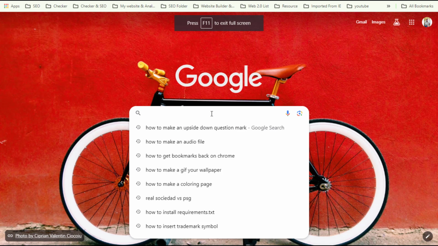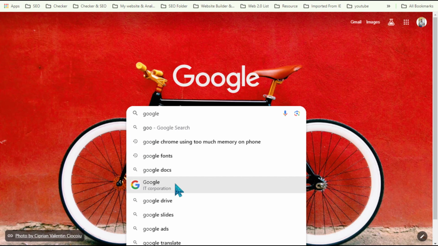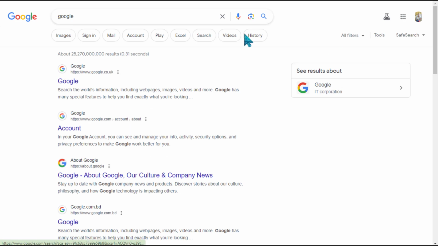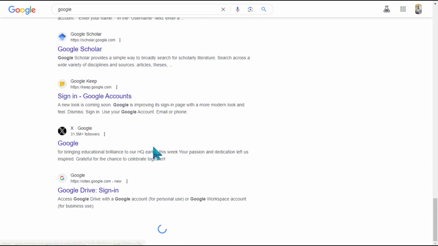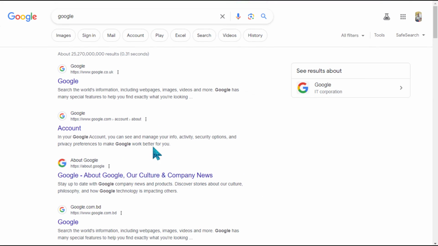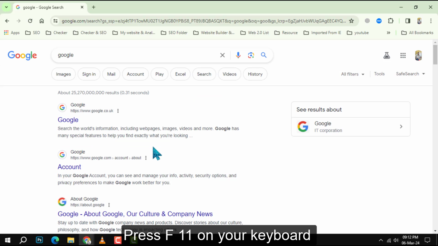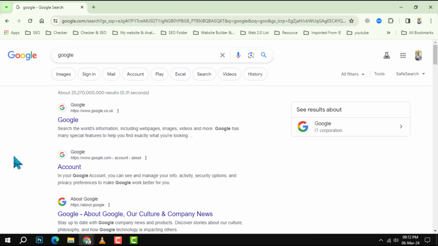Step 4. You will notice that the Chrome window covers the entire screen, and the tabs, address bar, and menu are hidden. You can now enjoy browsing the web without any distractions. To exit the full screen mode, you can press the F11 key on your keyboard. This will restore the Chrome window to its normal size and show the tabs, address bar, and menu again.